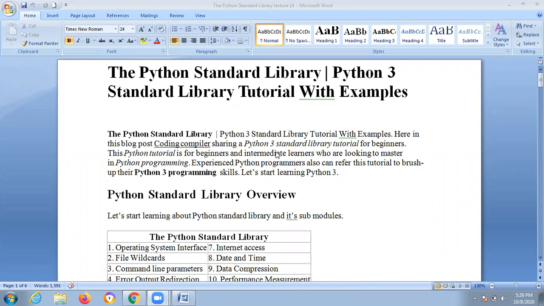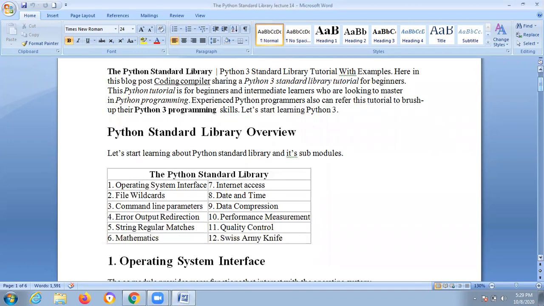Similarly, like previous languages, C, C++, Java, there are so many library functions for Python also. The available Python standard library areas are: first, operating system interface, and second, file wildcards, and next, command line parameters, and next, error output redirection. The fifth one is string pattern matching, and sixth, mathematics, and seventh, internet access, and eighth, date and time, ninth, data compression, and tenth, performance measurement, and eleventh, quality control, and twelfth, Swiss Army knife.